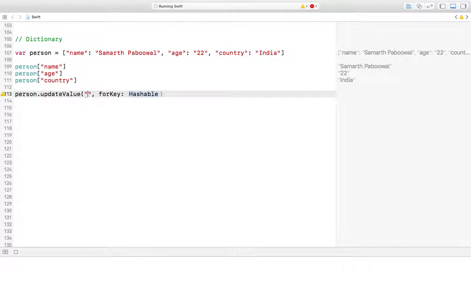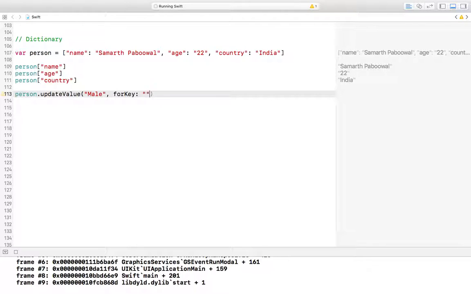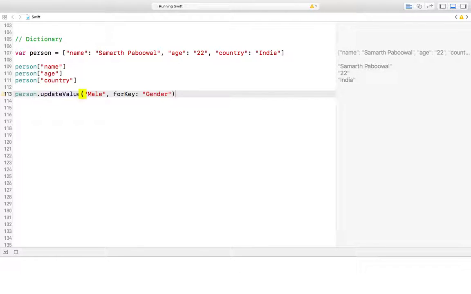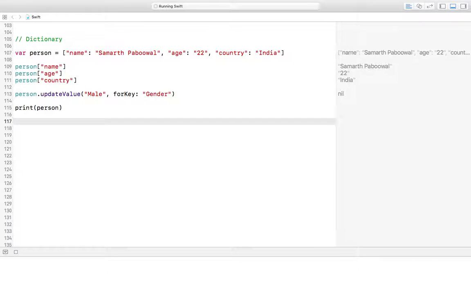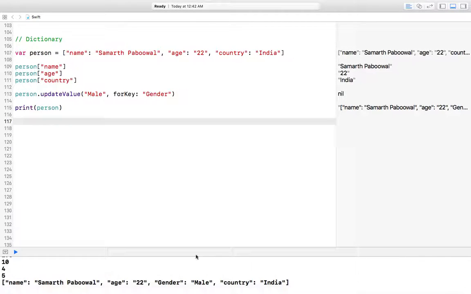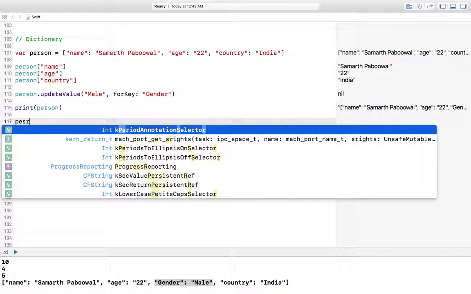Okay, male, and the key should be gender. So if we try to print our person dictionary, now you will see that it has 4 keys. You can see that we have added the gender key and the value is male. Now let's see how we can delete.